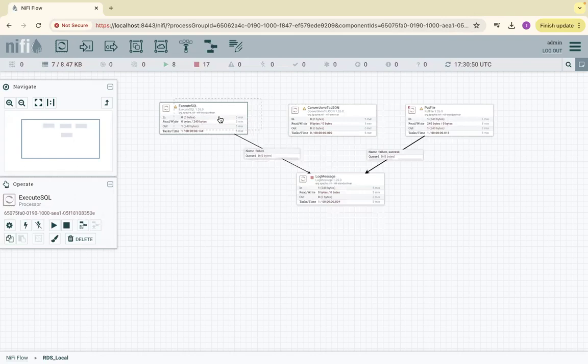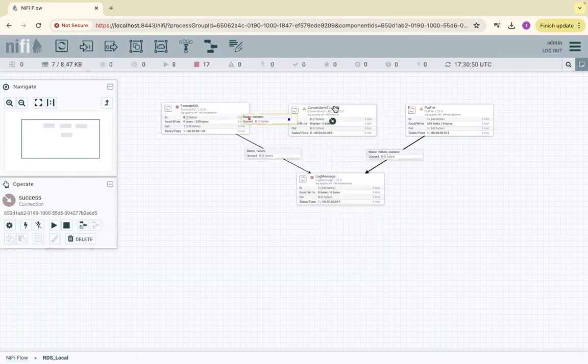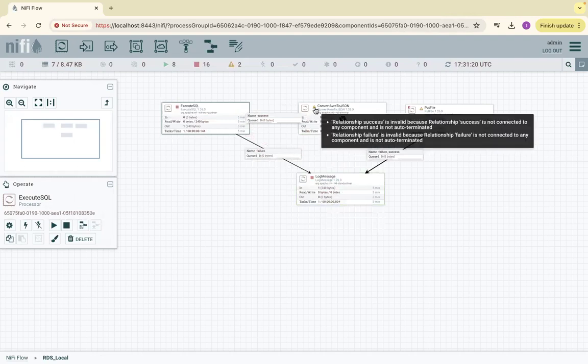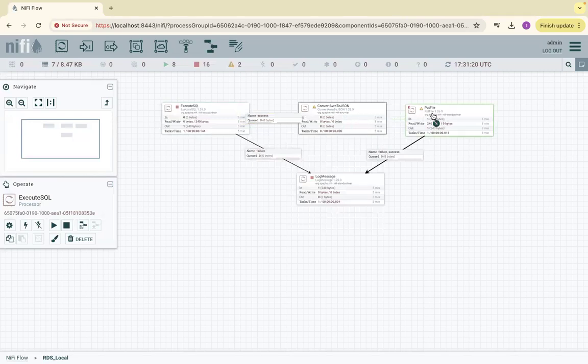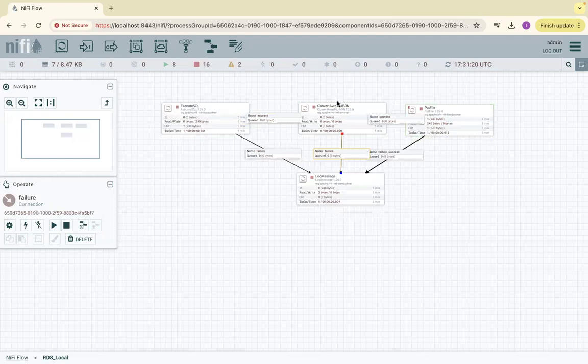drag it from, drag connect here on success, and on failure. Already on failure, they have redirected to log message. And if I see here the successful ones go to put file, and then for failure, I'll do the log message.